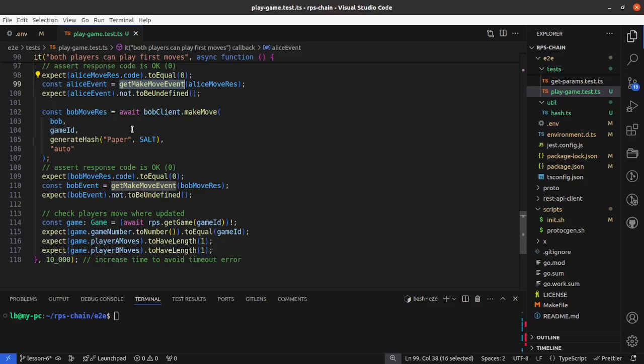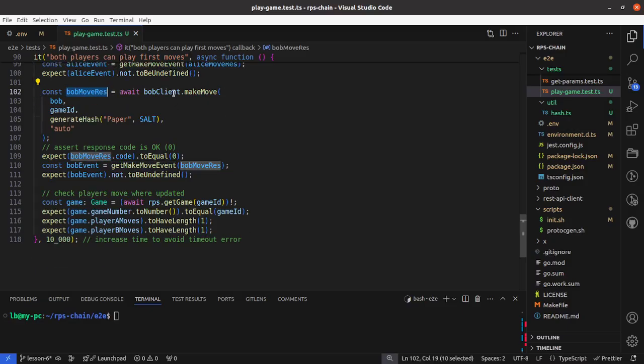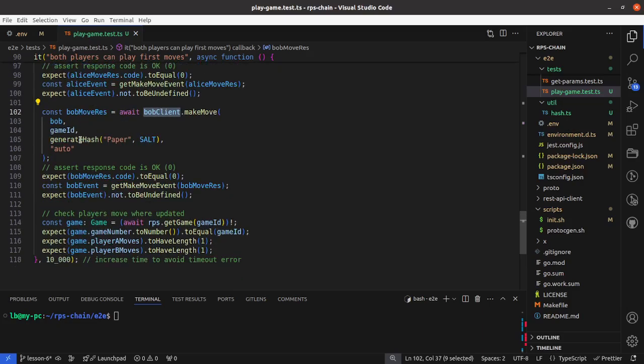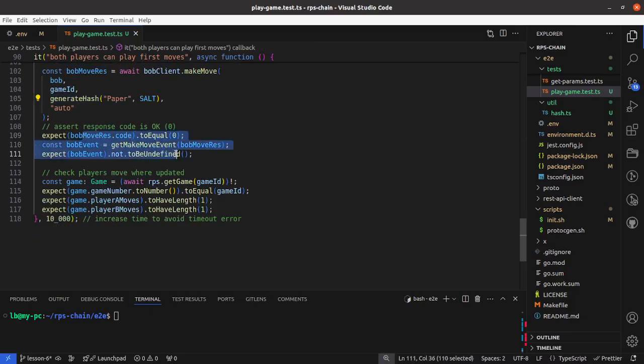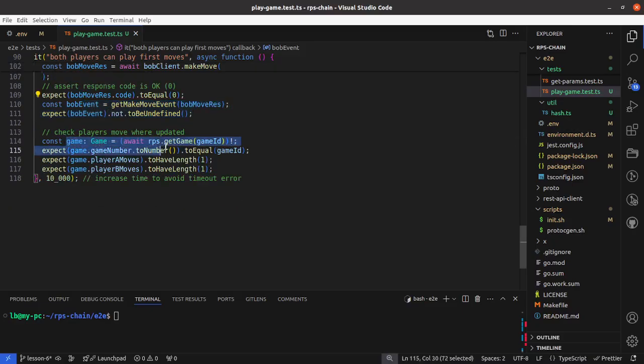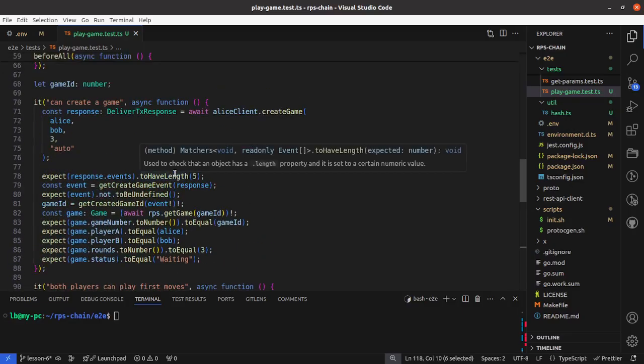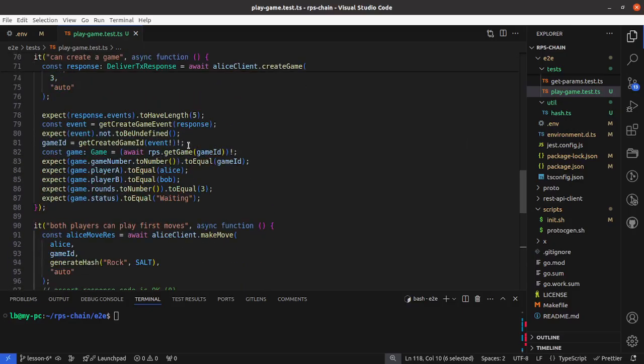And we can do the same with Bob. Using Bob's client, Bob is going to submit his hashed move. And we can check again that the transaction went through successfully. And after this, we can check that the game was updated properly. And we will look for the game ID, and the player A and player B moves both have one move. This is the timeout that we'll have to increase because all these transactions will take some time to broadcast the transaction and include it into a block.